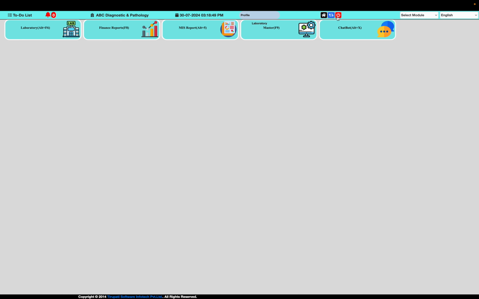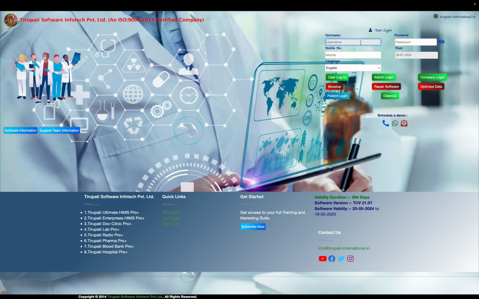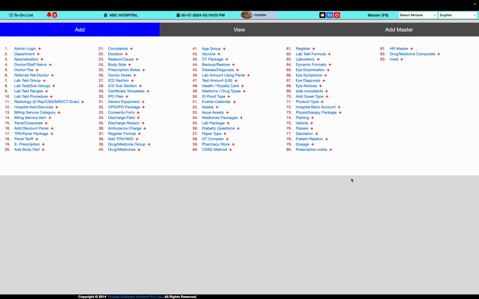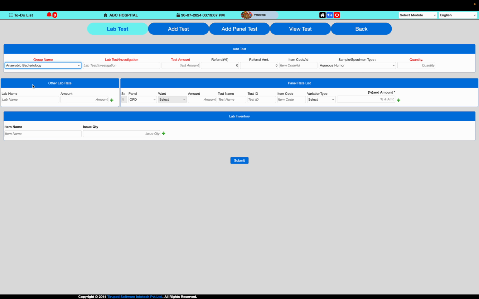If you have the full HIMS module and you have admin access, let me log in with the admin access and show how you get it done. So in the master module, you can go to the master module here. In master number 8, you can access the list of tests for which you want to prepare the reference value or update the reference value.